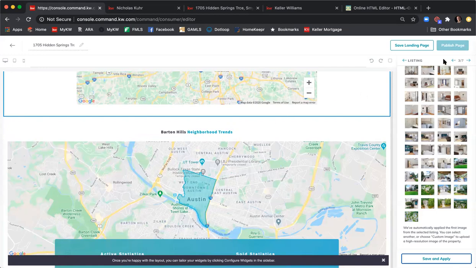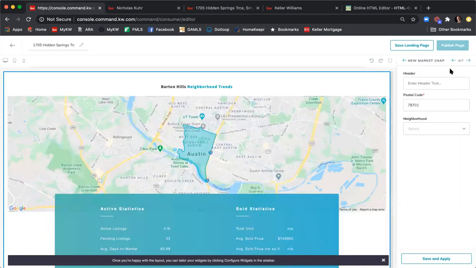Now I want to go into my neighborhood snap or my market snap. So I'm going to click on the next arrow in the top right-hand corner. And then we have our header, which is going to be where it says Barton Hills Neighborhood Trends. I like the way it shows the neighborhood in dark black font and the neighborhood trends in blue. So I'm not going to edit the header because if you do, it puts everything in black. So I'm just going to leave that as is.